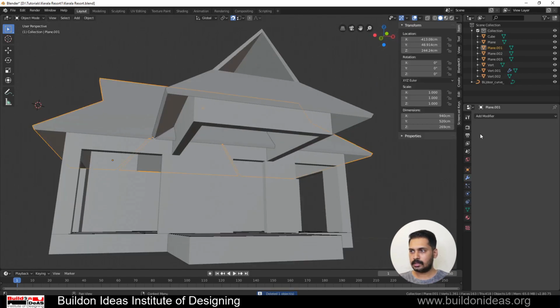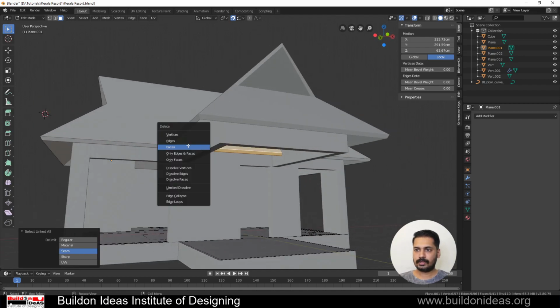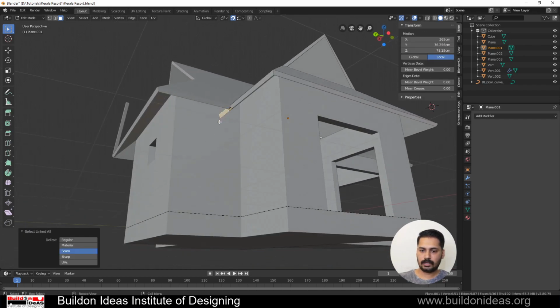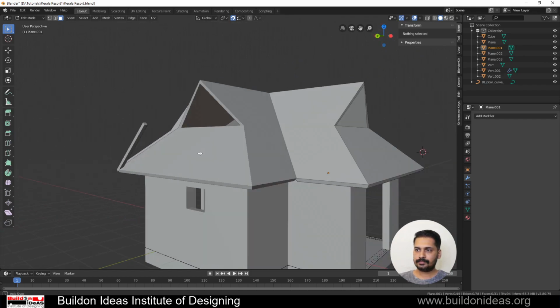Now select this and then go to the edit mode, select the face, select this face, Ctrl L, you have this total separation, delete faces. Here also just come here, select this face, Ctrl L, and then delete faces. So now that is removed.